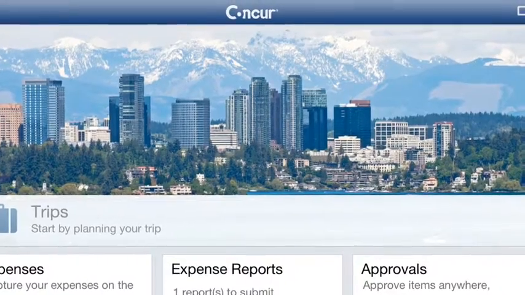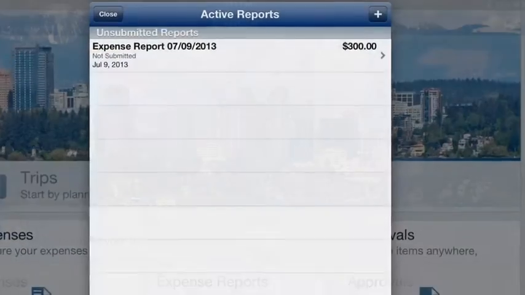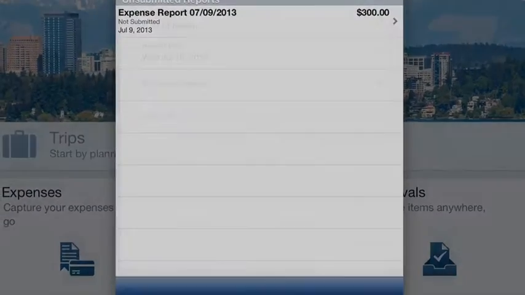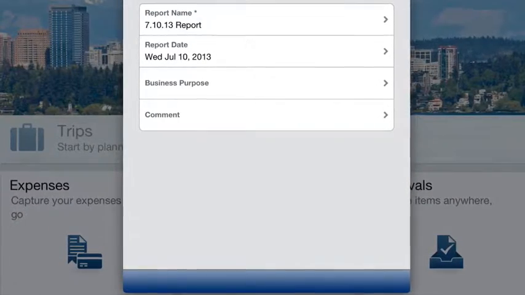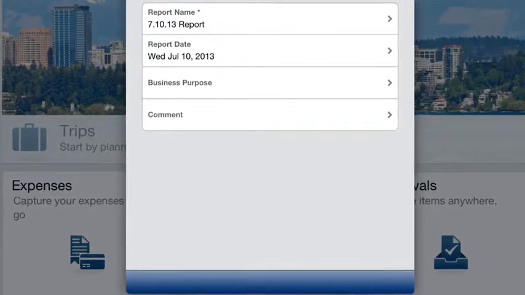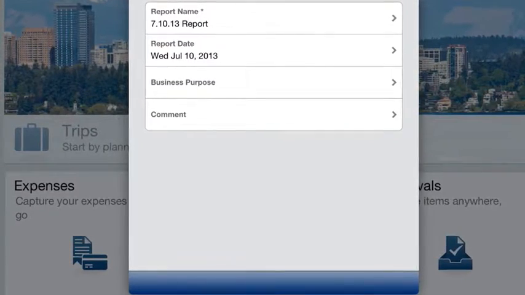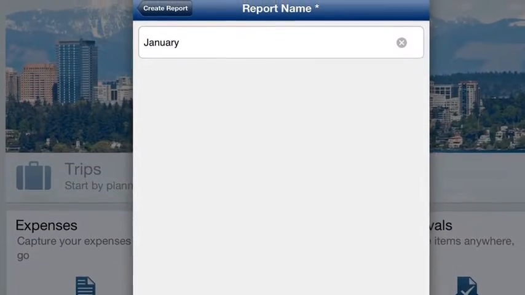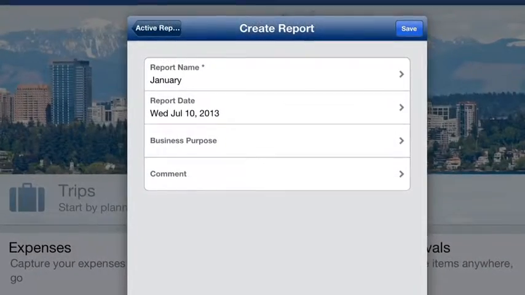To do this, click on the expense reports from the main page and click on the plus sign on the top right of the window. You put in the report's name, date, purpose, and any comments you want and click Save. For my example, I'm going to put in January for the name and leave the rest the same.